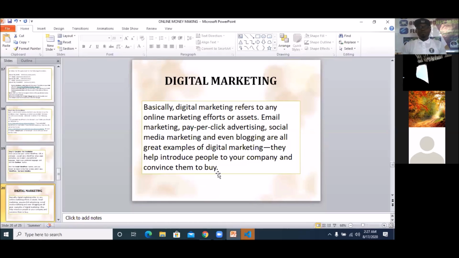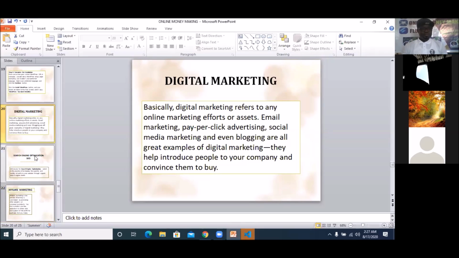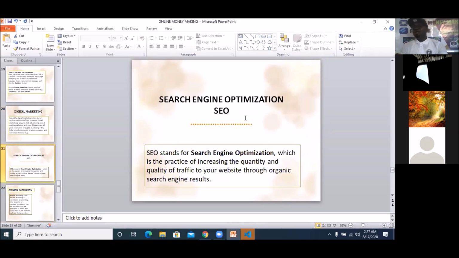So they actually help introduce people to your company. That's what digital marketing does. So there are many aspects of digital marketing, like I said: email marketing, pay-per-click advertising, social media marketing, blogging. You can use any of those. We're going to also look at search engine optimization. I'm running this down through.